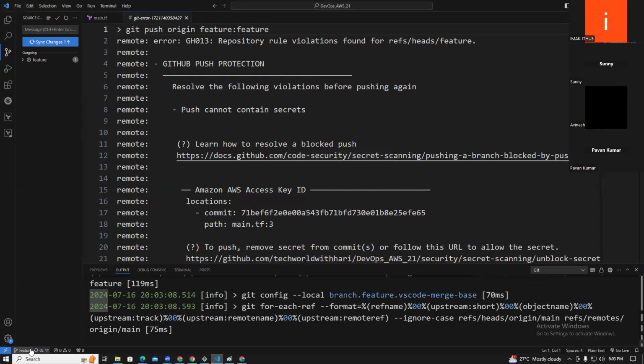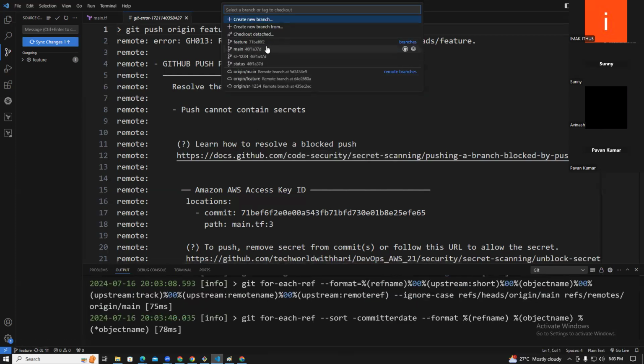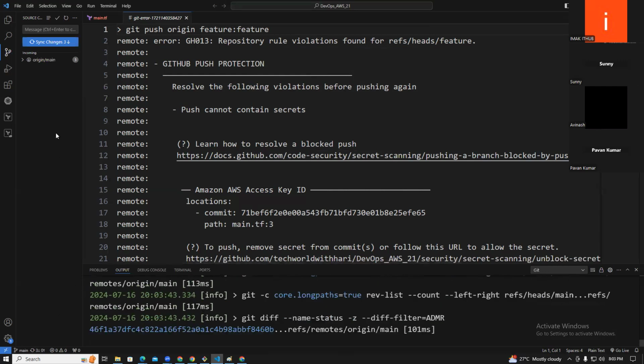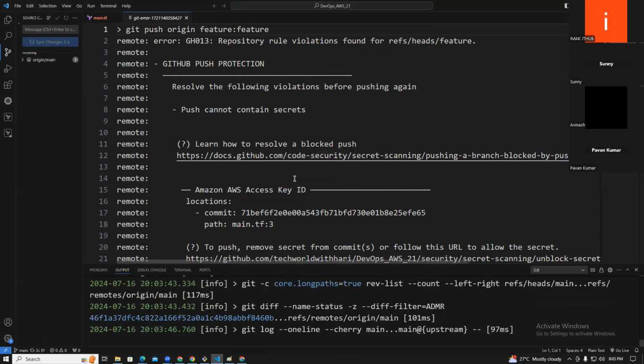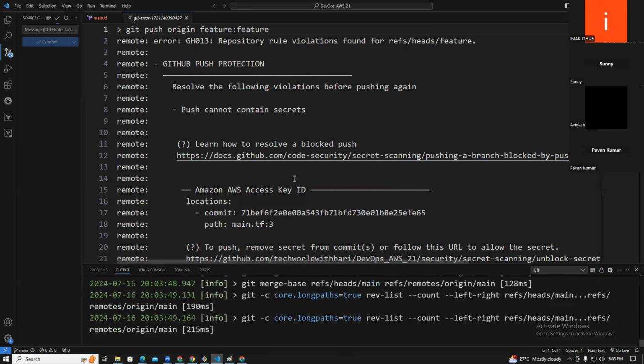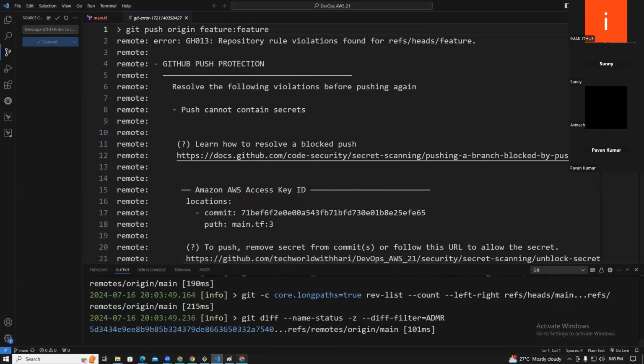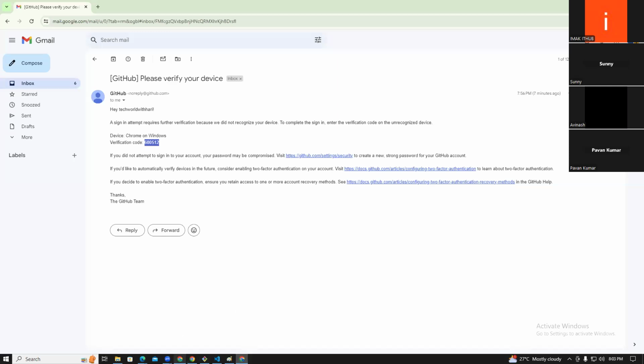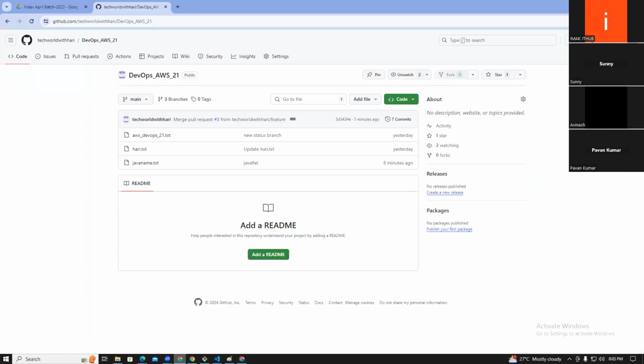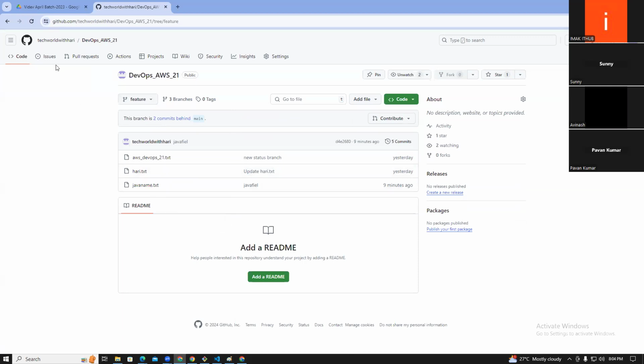So what you can do, you can change the feature. Yeah, you can change it to main. Then sync the changes, guys. Yeah, now you check. So here only. So refresh. So refresh branches. Feature branch. So the feature branch contains the code, right?